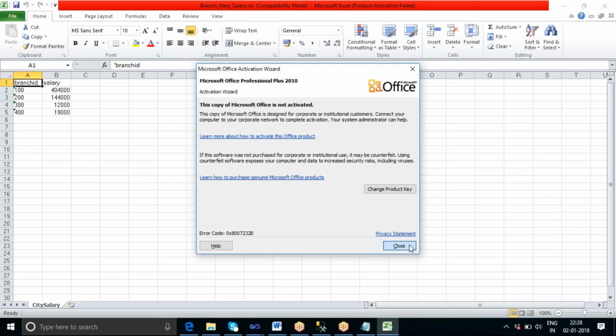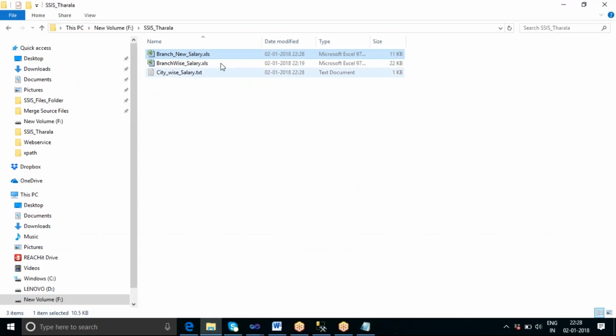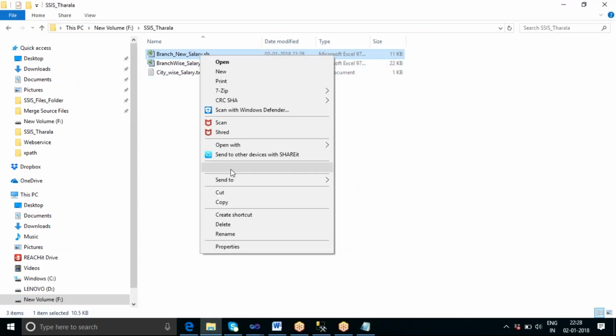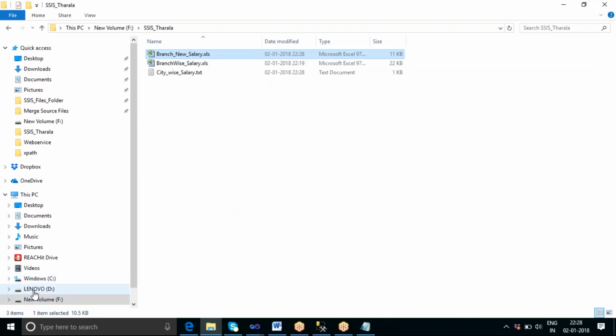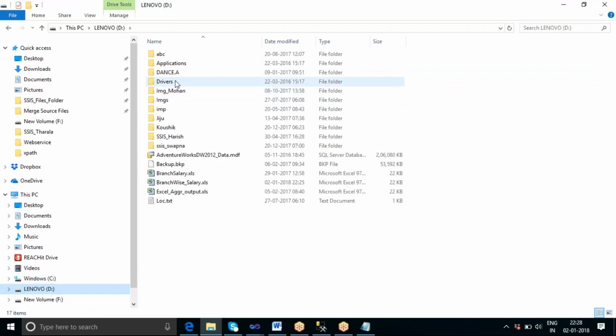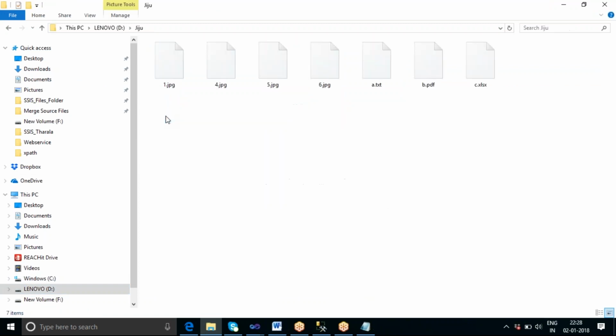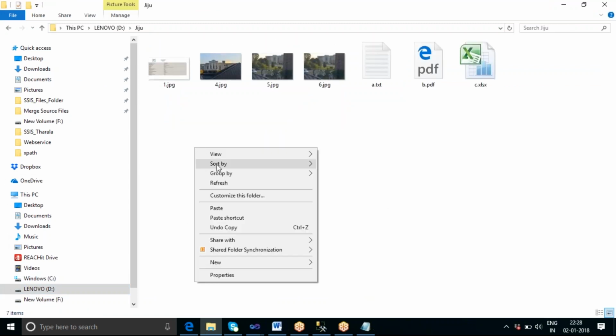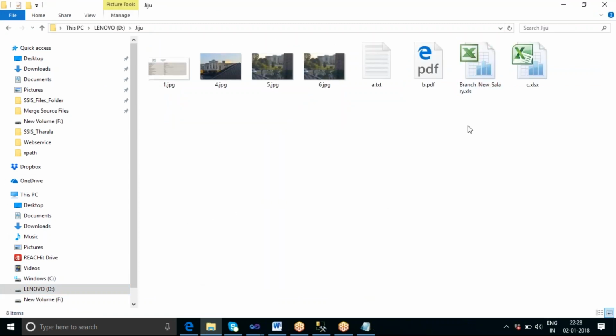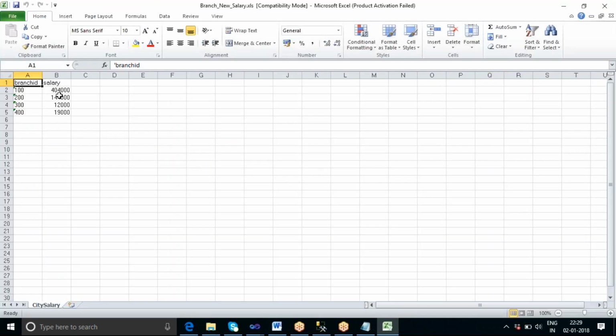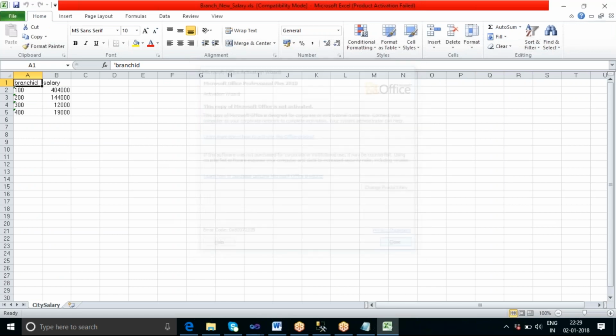Now let me copy this. Go to the D drive. Let me go to some folder, let us say Jeju. Now let me paste it here, the branch new salary. Now let me open it and remove only the data, so that the column names remain, which are required for mappings. I have removed the data. Now let me save it.